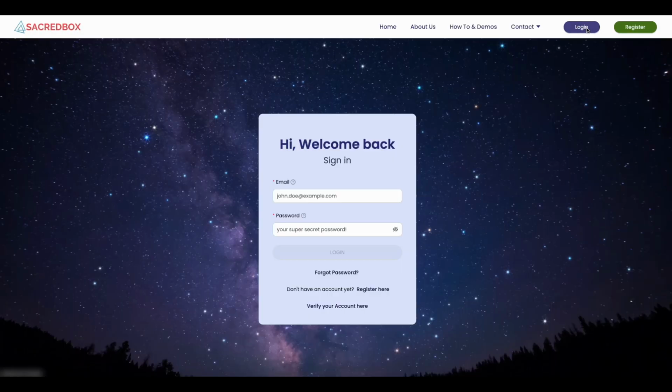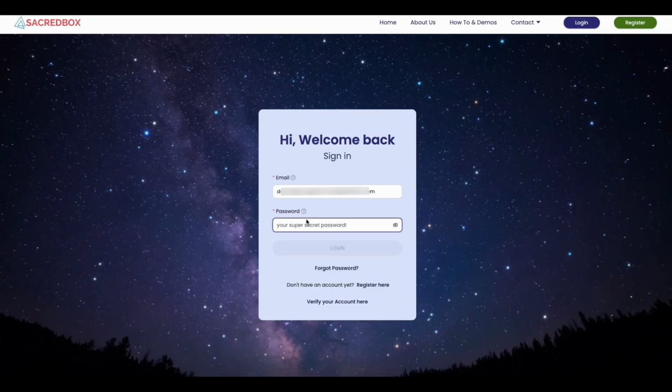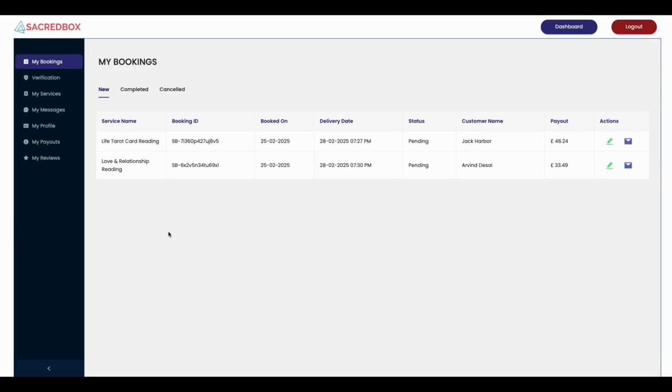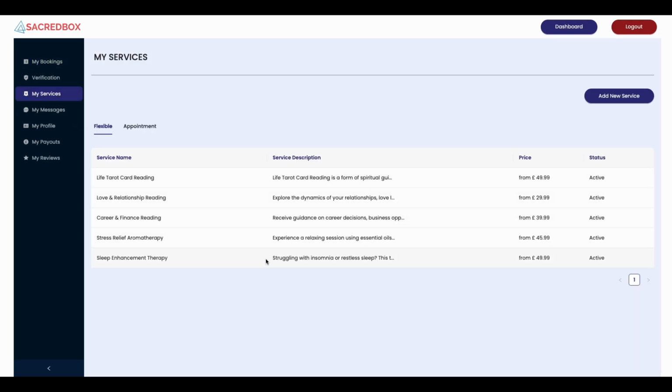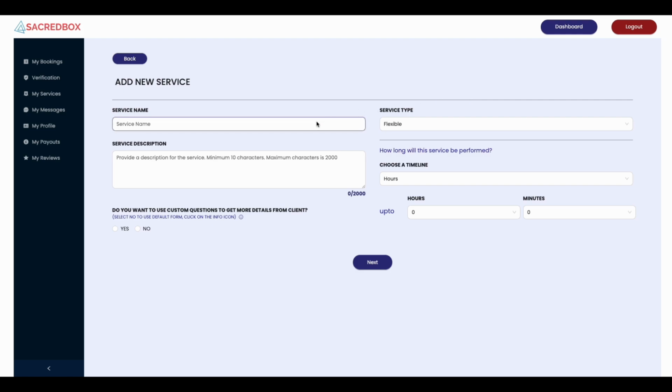Welcome to the SacredBox Provider Dashboard demonstration on adding and managing your services. Let's navigate to the My Services page, where you'll see a table with all the services you're currently offering. To add a new service, simply click on the Add a Service button.